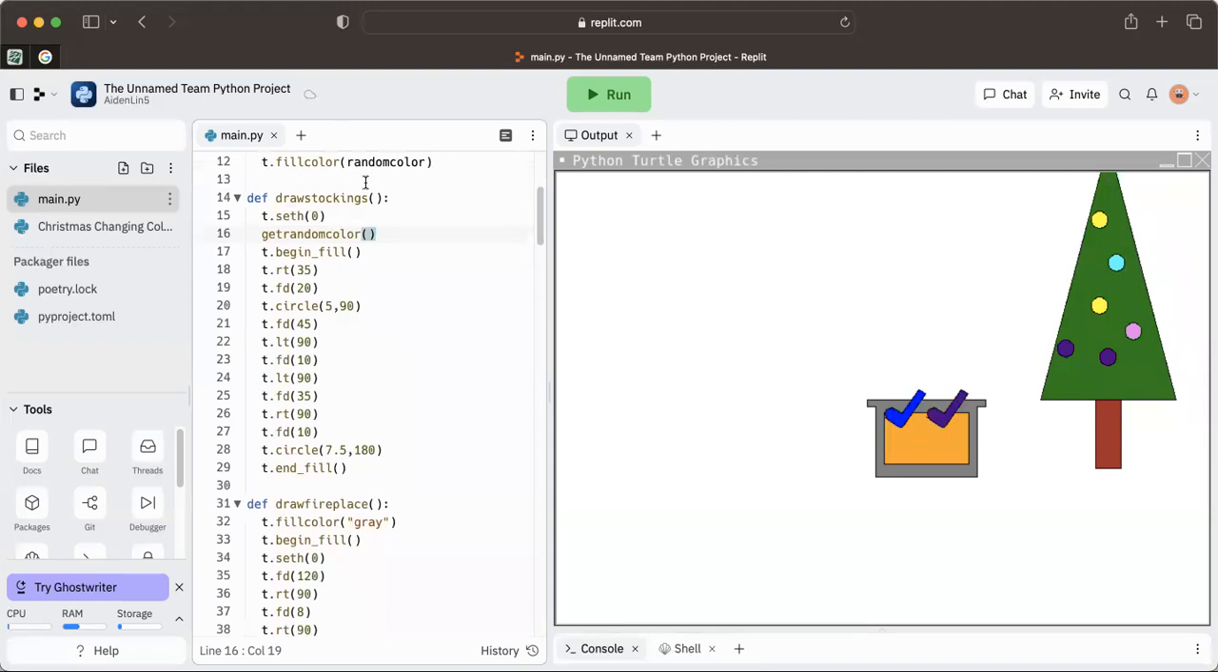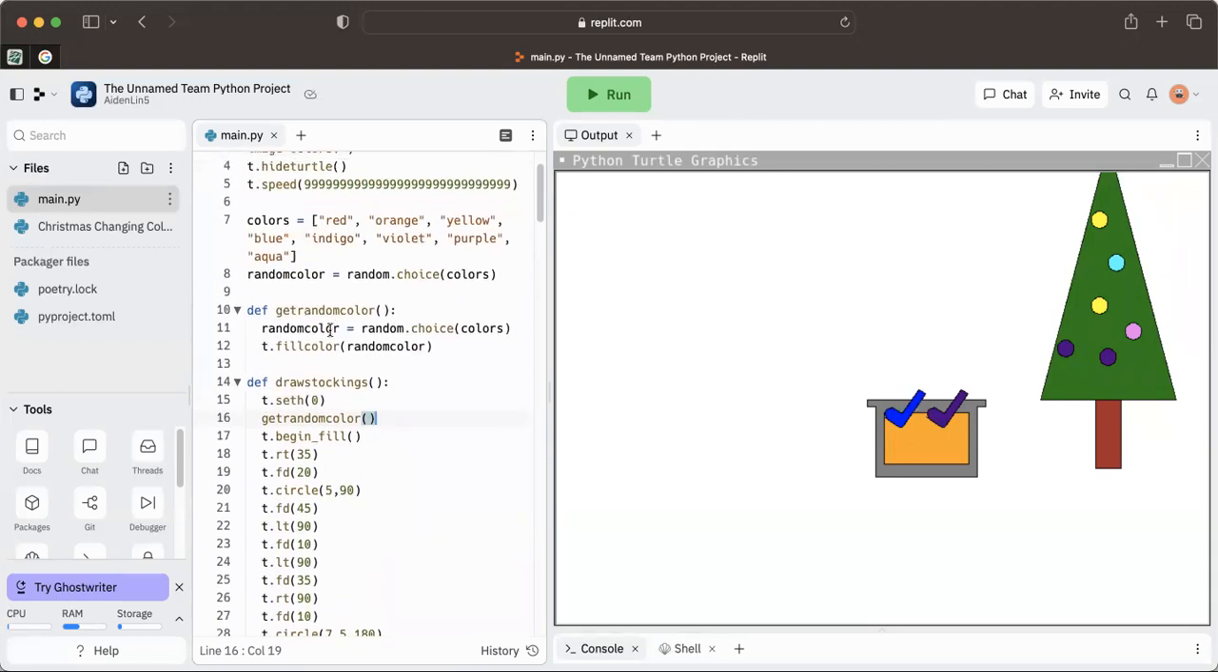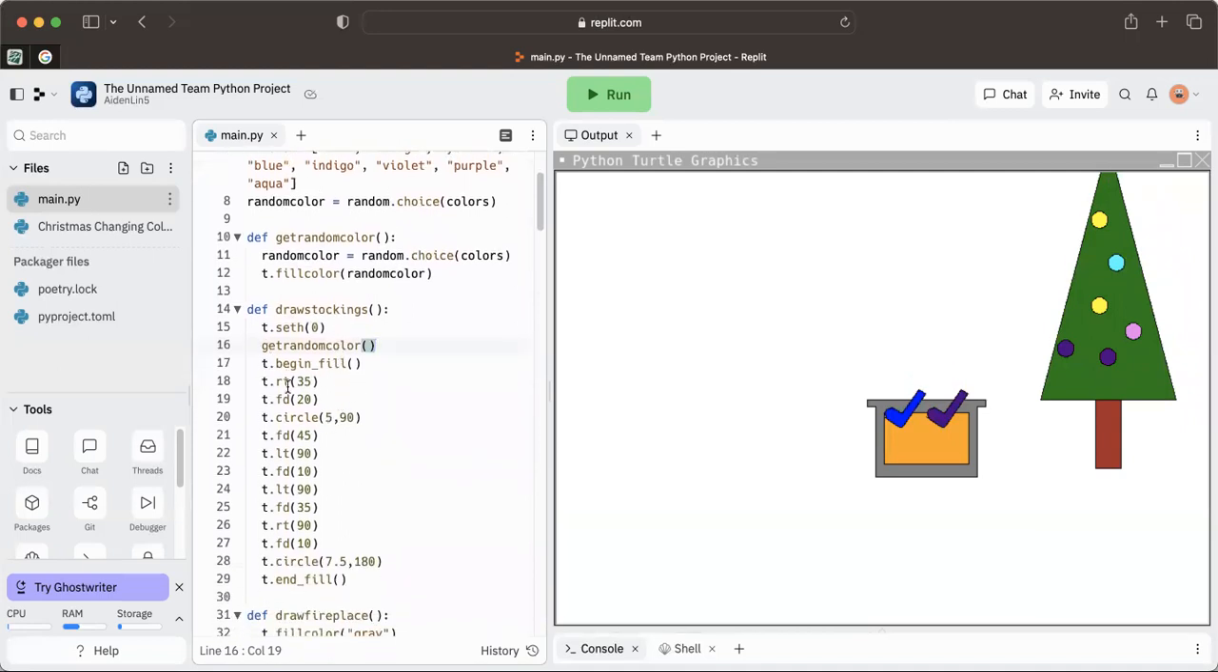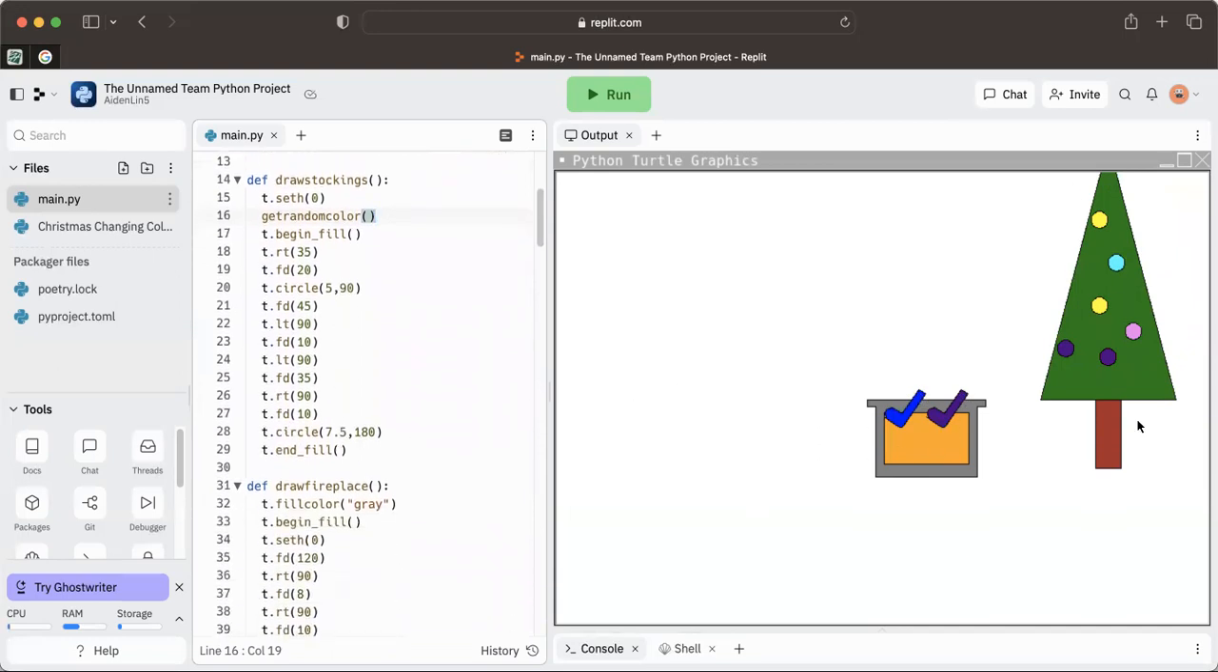So how our project works is we have functions to draw each of the things separately. So we draw the stocking. This is how we draw the stockings. First for every single one, the ornaments and the stockings, we get a random color, which is right here. We basically just do everything here. And then we begin the fill, we do all the movements to draw the stocking, and we end the fill. And that's our one stocking, and we do that twice to make this scene with two different colors.